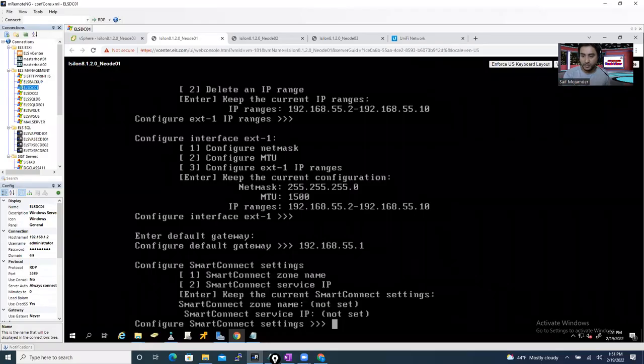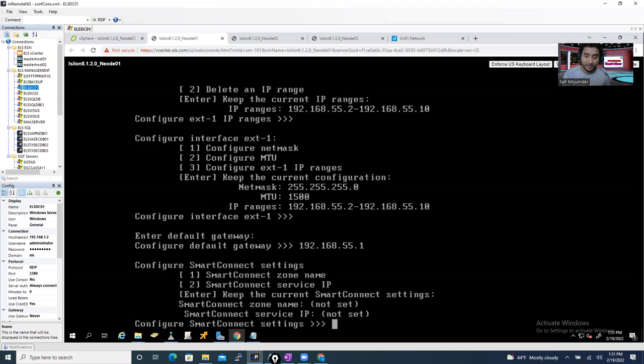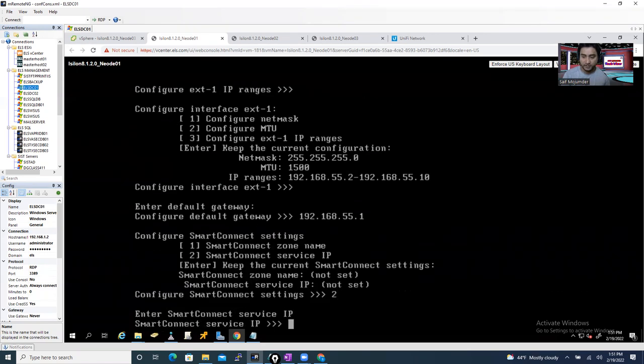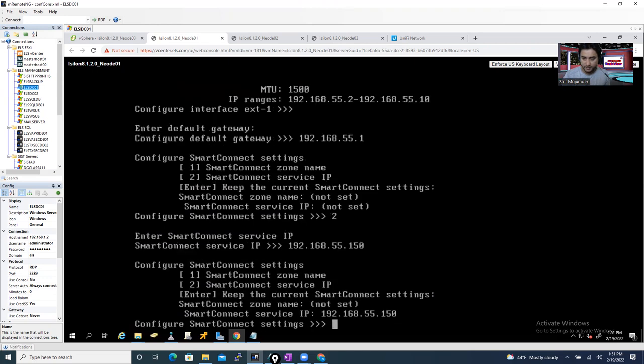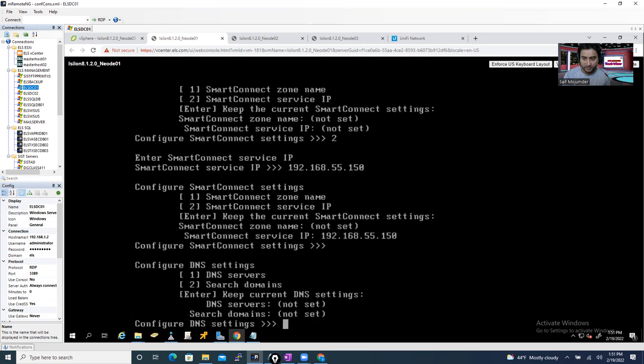All right. So smart connect zone name. Zone name, we can provide it later. I'll show you how you can provide it later. Smart connect service IP. So we're going to do number two now. Smart Connect service IP, which is 192.168.55.150, right? Yeah. Hit enter. So IP is done. So it's done. Now configure DNS server and search domain.